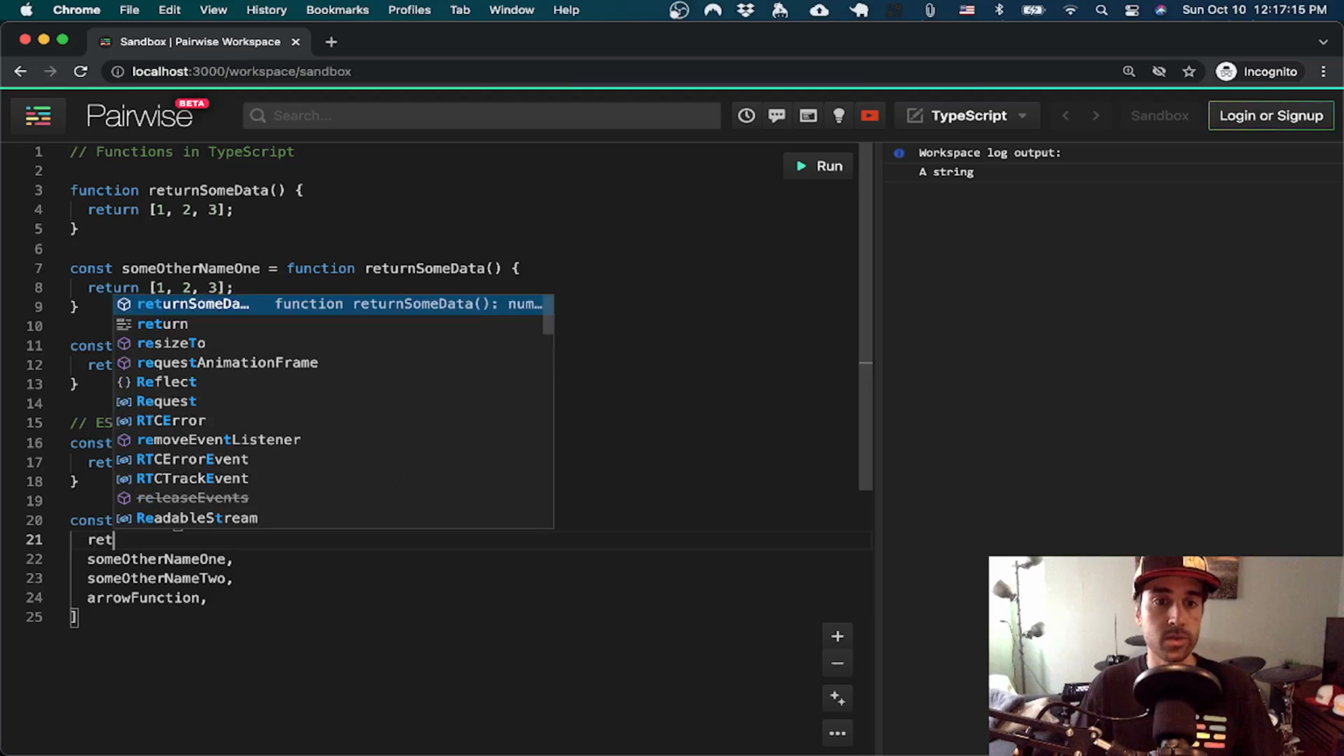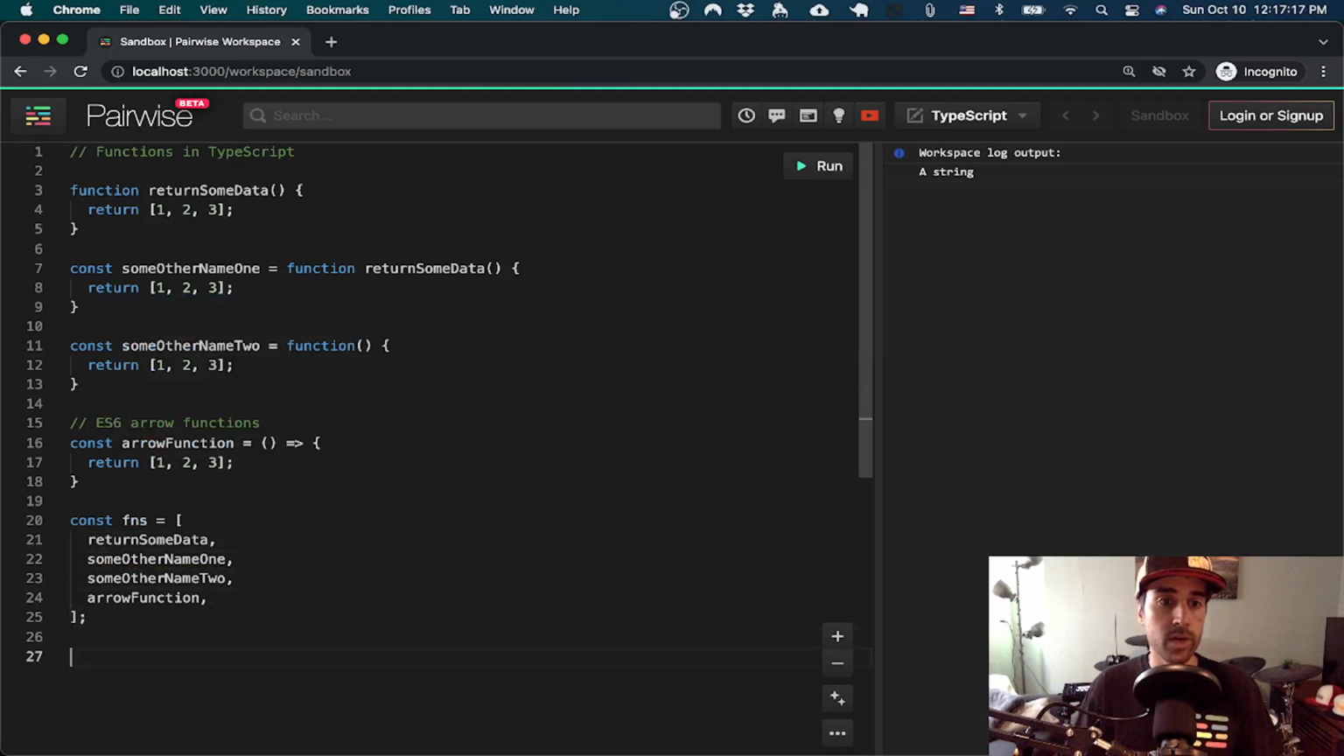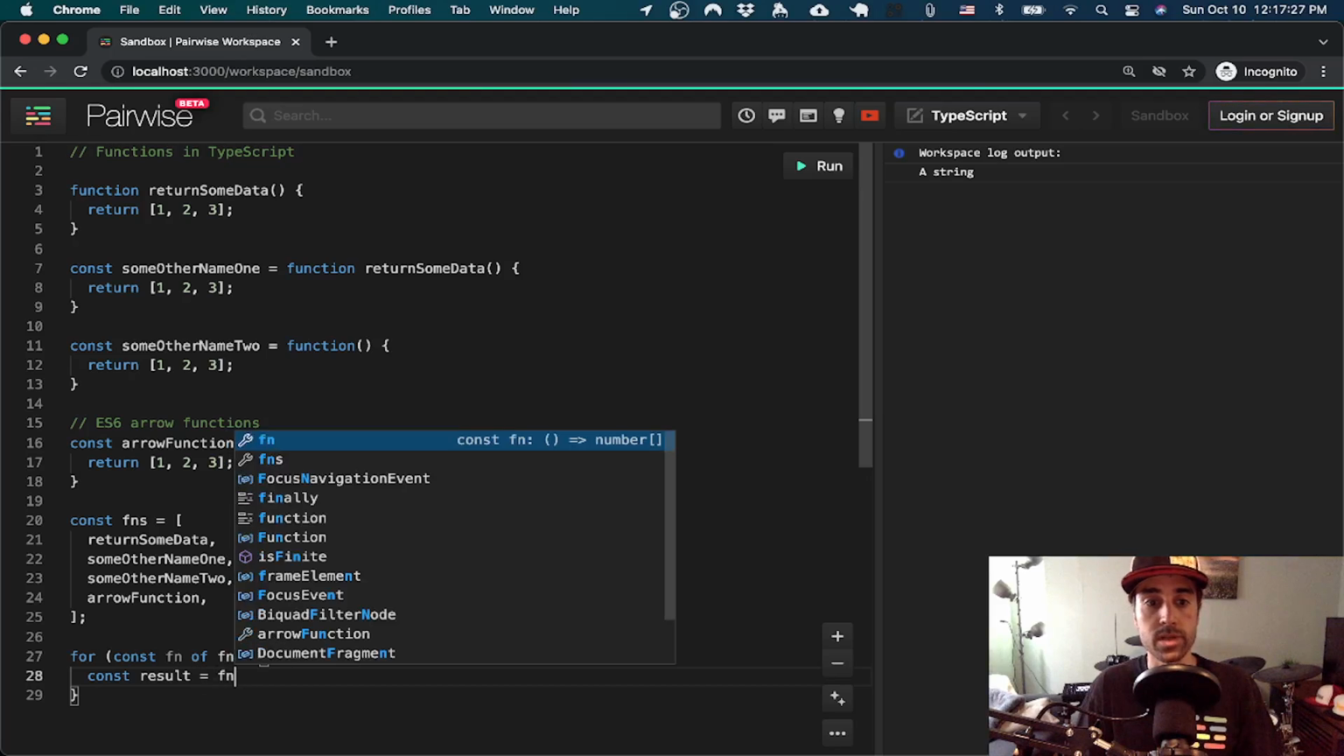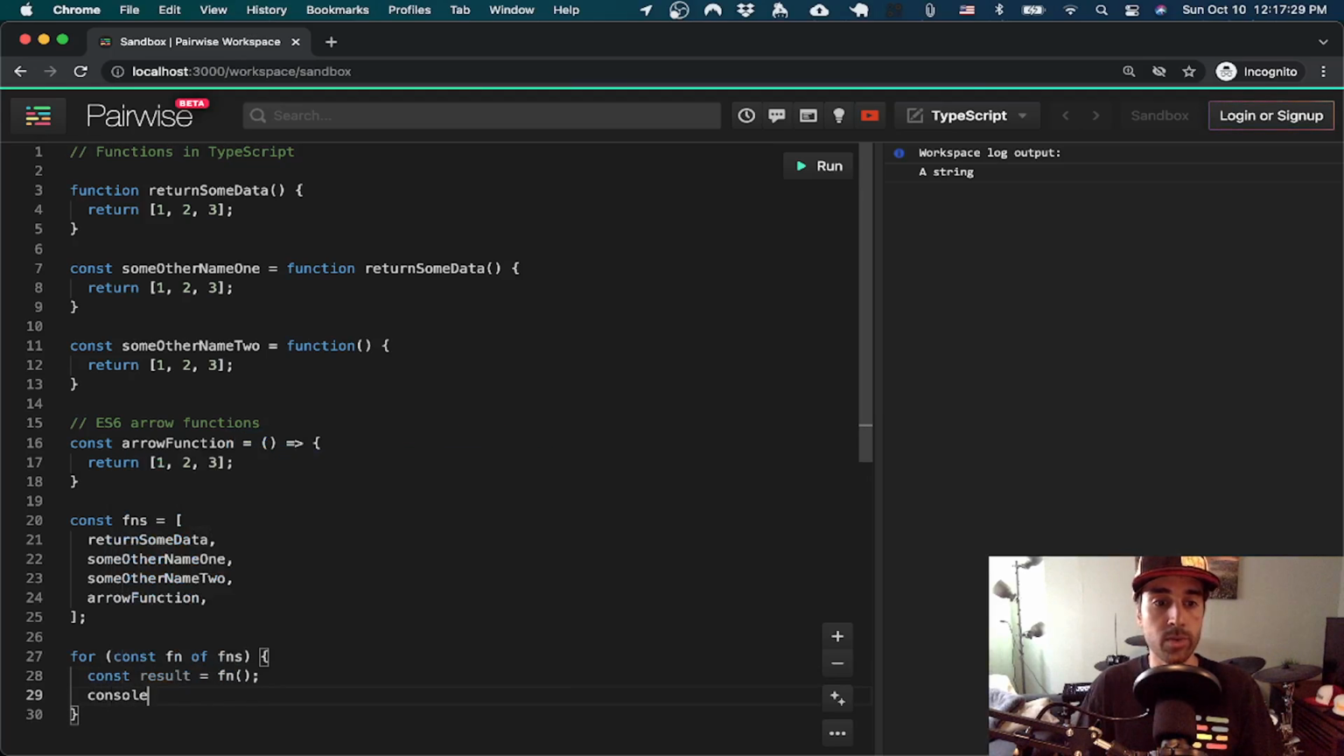And the first one is return some data, and then we can just say const, we can say for const function of functions, we want to say const result equals the output of that function, and then we want to console.log that result. And so let's run this code, and we will see that we get this same array printed out 4 times over here. So these functions are all basically equivalent in what they're doing.